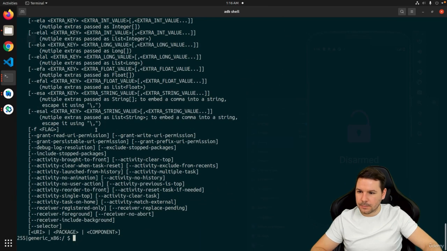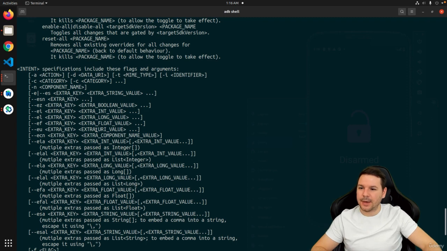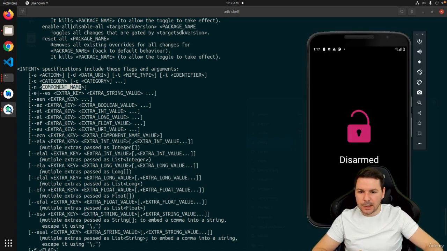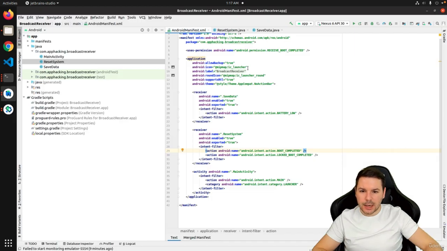Over here. Oh, a little bit higher. There we have it. The specifications include these flags. And we can see here we have our action flag. Nice. We also got our data URI and our category. So these are those three main blocks. We could also apply a component name. Regarding activities, we have seen we can trigger a single activity in our application. We provide the package name, so -n, package name, slash, and then the activity name. This is how we can apply a certain component.